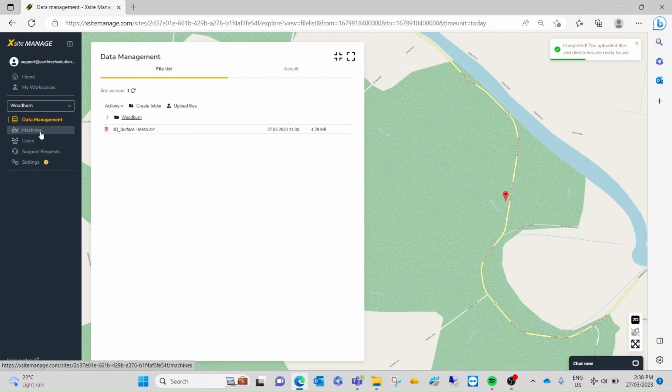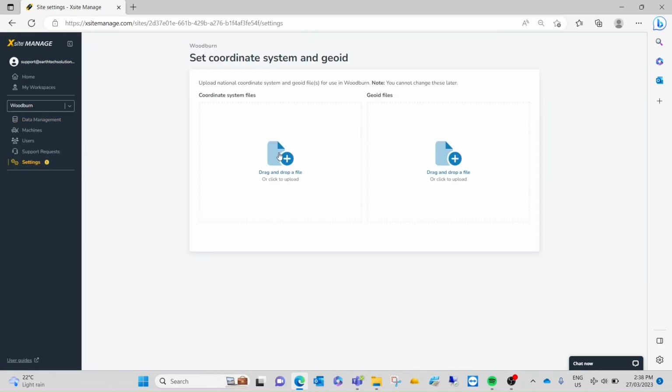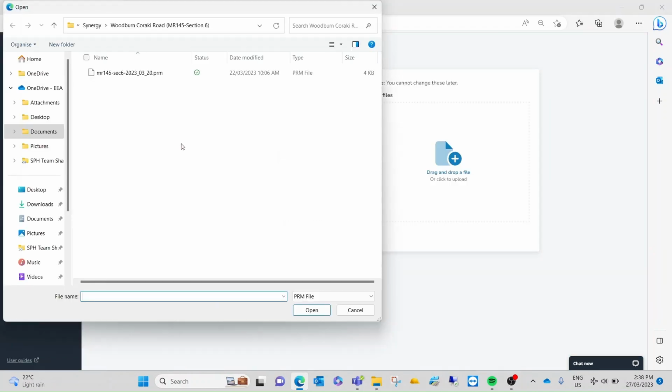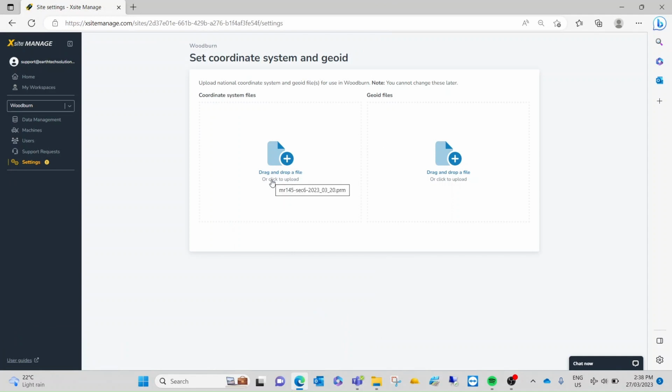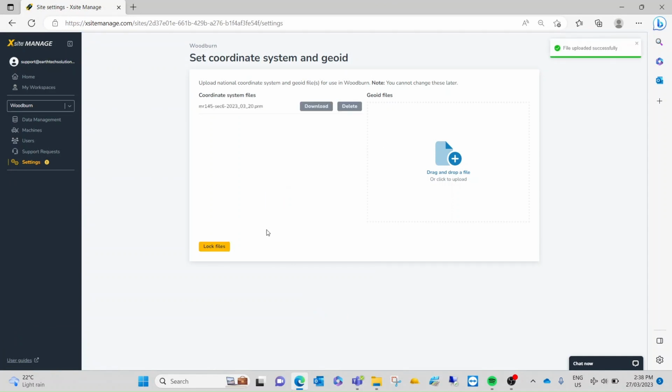I'm now going to go down the left-hand side here and also go to settings, where we're going to choose a localization file, which is a PRM file. It should load in a moment. There we go. So there's our design, our localization.